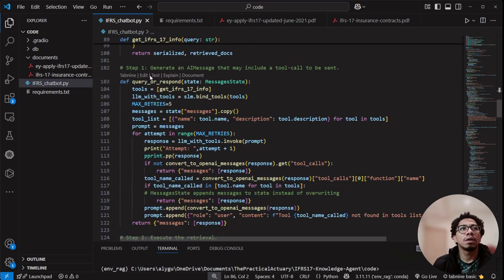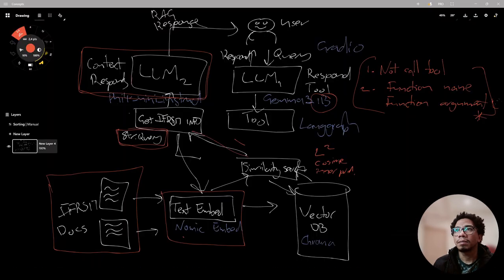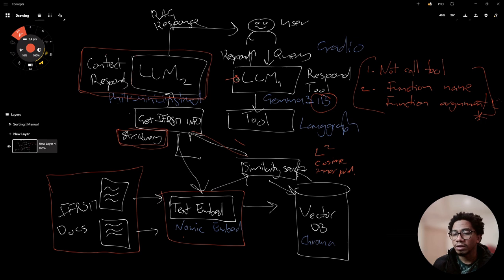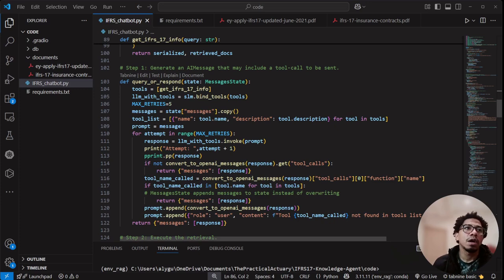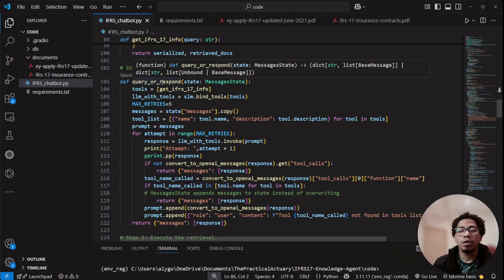Now, I need to create my first LLM. So LLM 1. If you remember, LLM 1 is essentially this component here. So that's what I need to create now. Now I call that query or respond.